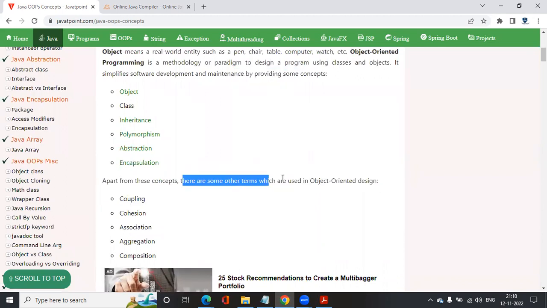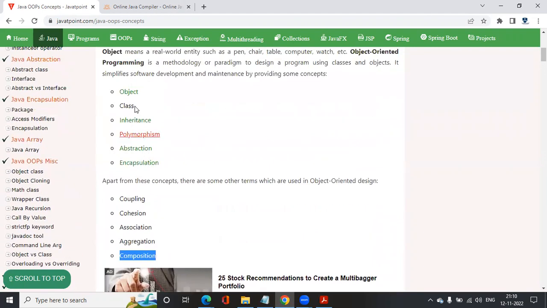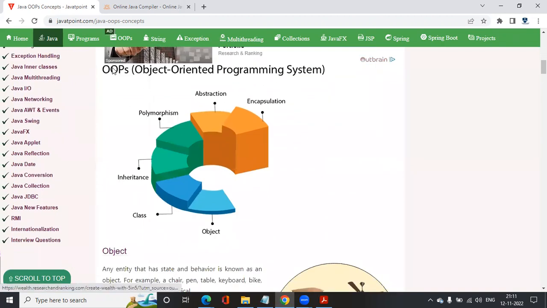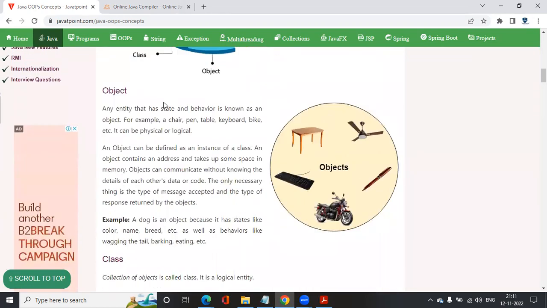Apart from these concepts, there are some other terms which are used in object-oriented design: coupling, cohesion, association, aggregation, composition. Just remember these words: coupling, cohesion, association, aggregation, composition. So OOPS consists of objects, classes, inheritance, polymorphism, abstraction, and encapsulation.